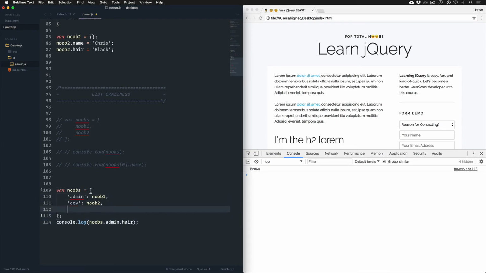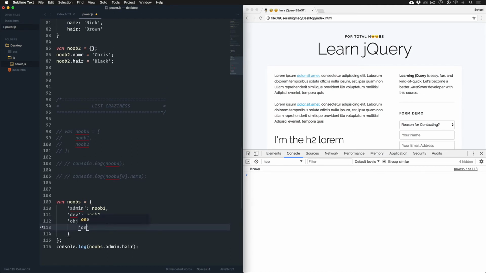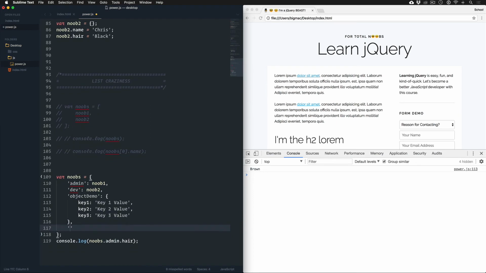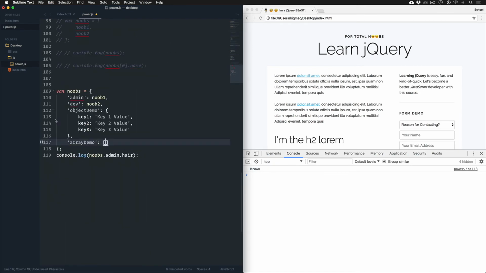I should probably follow up with one last example where, even if it's an array or an object, it doesn't matter. The list item could also be an array. So let's do an object demo equal to an object that I'm going to create, where we'll just really quickly copy and paste this. Then we'll do an array demo, and I'll quickly copy and paste one of our array examples. Now let's log noobs and just see what happens.